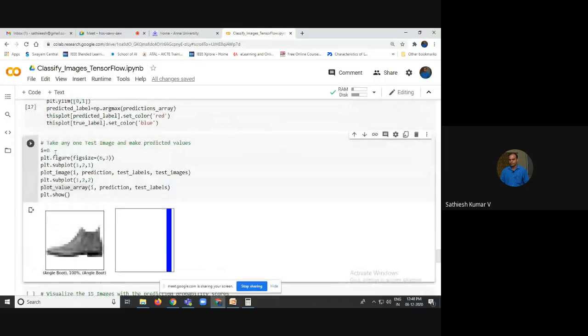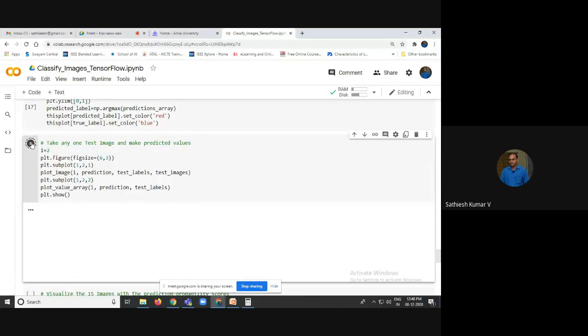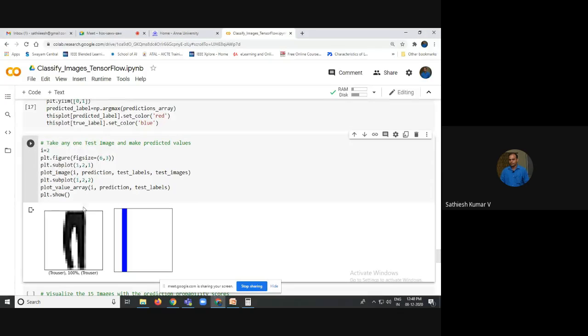Now let us change the image and see. Let us take the second image. You will see what happens. Here also, this is the image. My predicted value is trouser, and the ground truth value is also trouser, 100% matching. So the label here is trouser, and it has a blue 100% value.